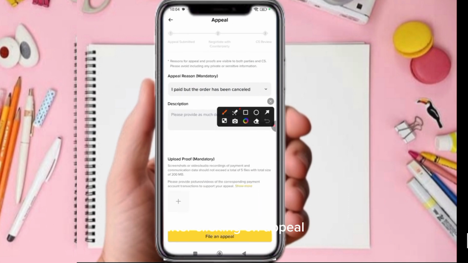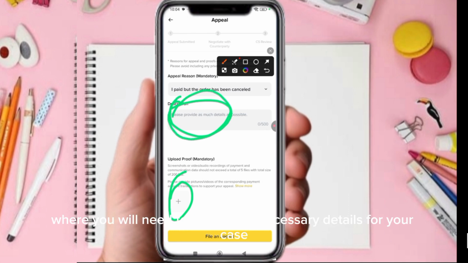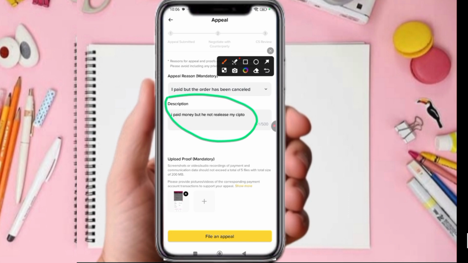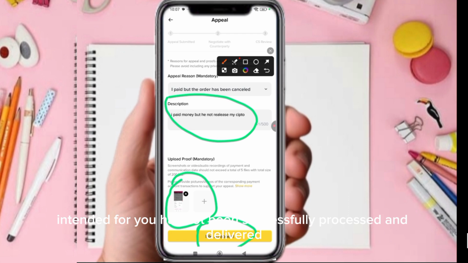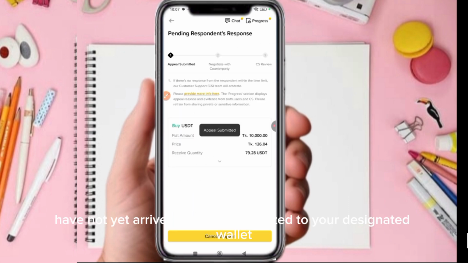After clicking on Appeal, the screen will update to show you a description section and a plus symbol. This is the specific area where you will need to add all the necessary details for your case. In the description, you have to write in detail that you paid the money, but based on our current information, it appears the cryptocurrency transfer intended for you has not been successfully processed and delivered. Although the transaction may have been initiated, we can confirm that the digital assets in question have not yet arrived in or been credited to your designated wallet.